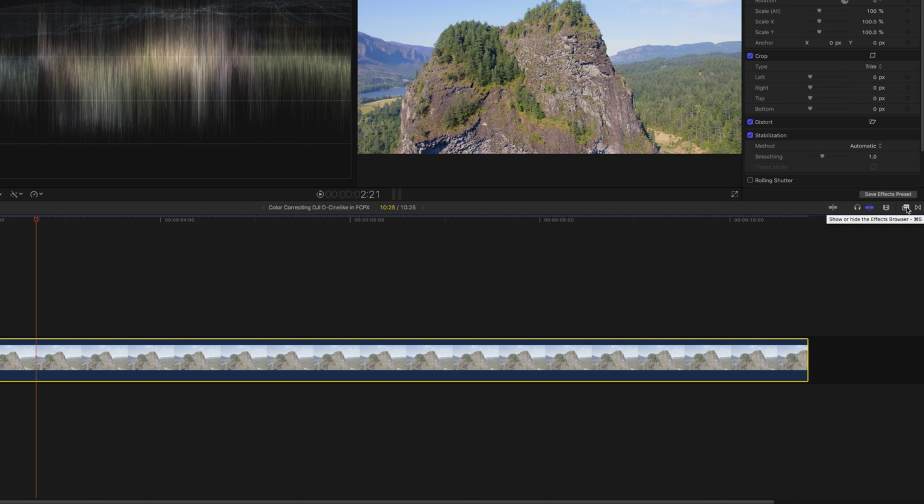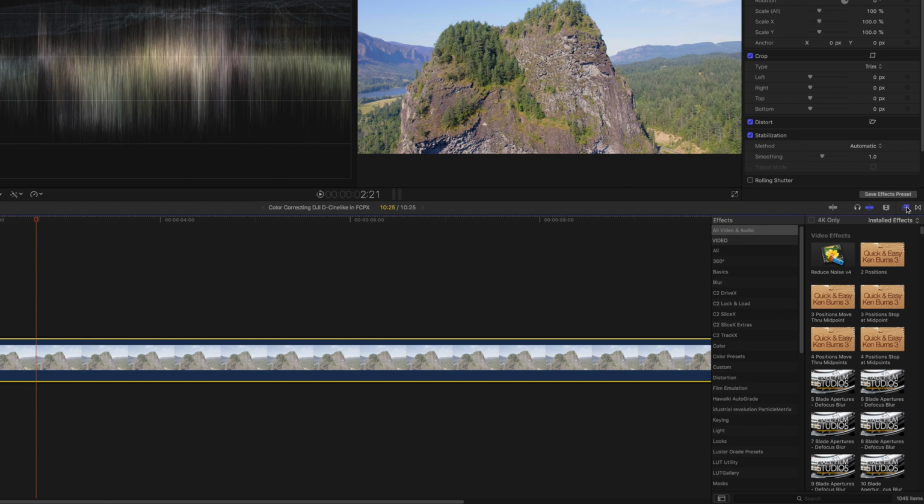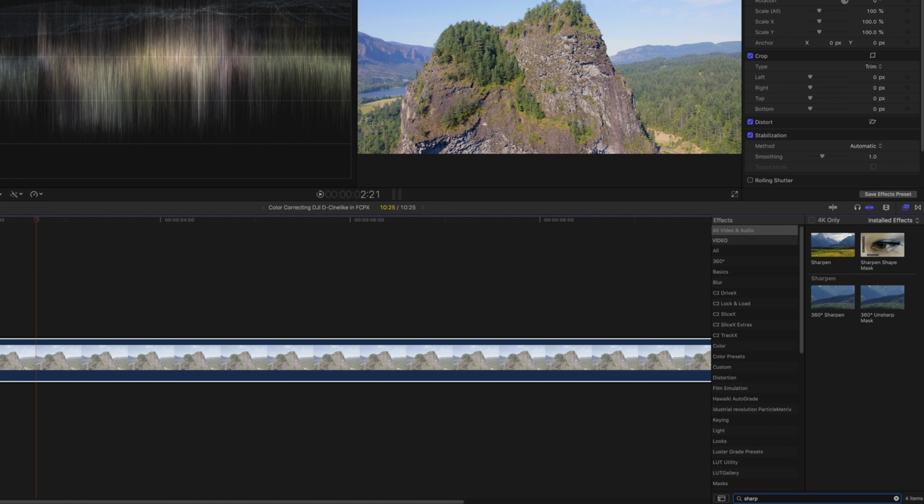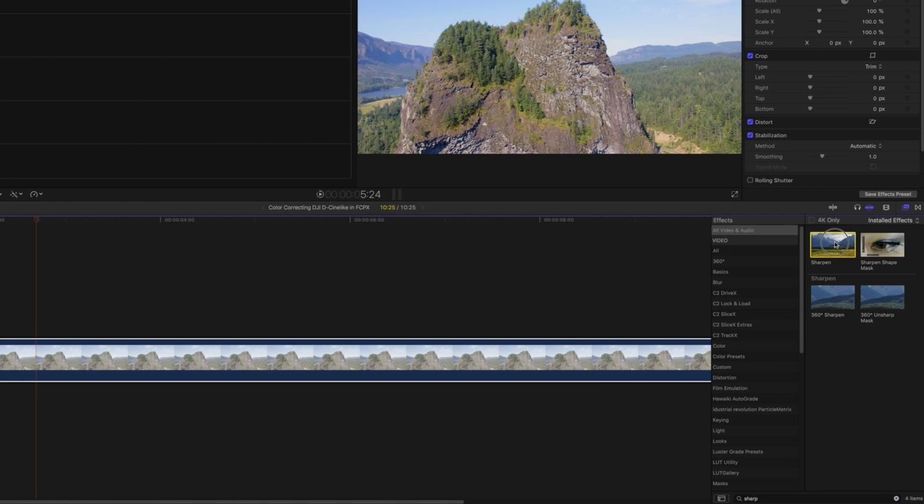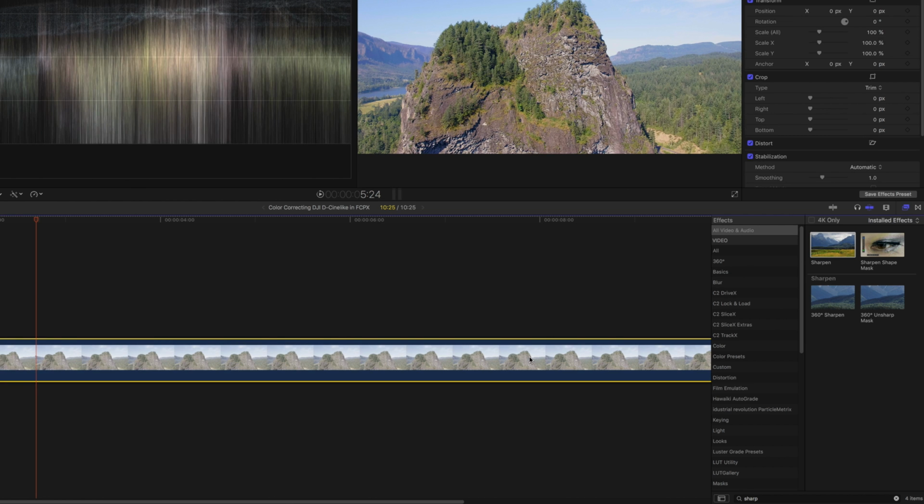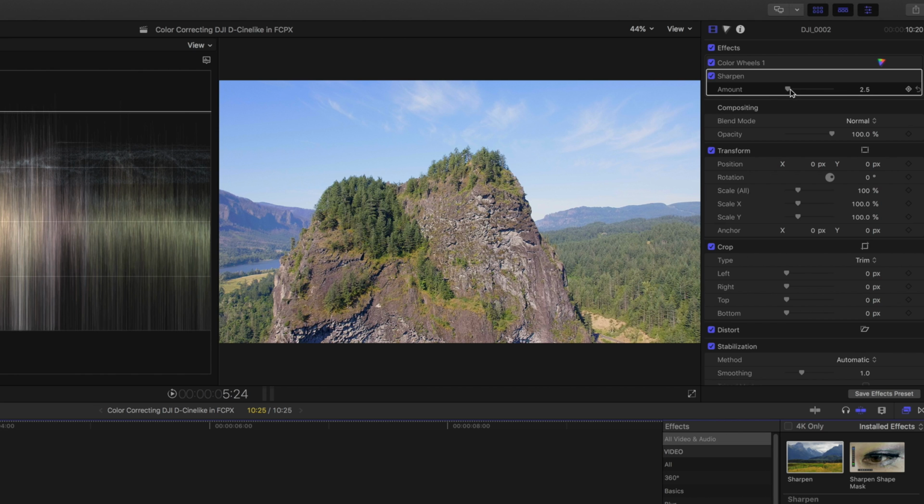I'm going to go over to this icon and show the Effects Browser. I'm going to make sure that I've got Video selected, or All Video and Audio. I'm going to come down to the search box and type "sharp." That's going to show me the sharpening options that I have. This sharpening effect is the default. I'm going to take and drag that onto the clip, and this allows me to apply whatever level of sharpening I want.